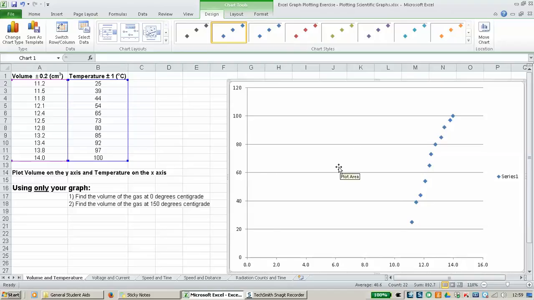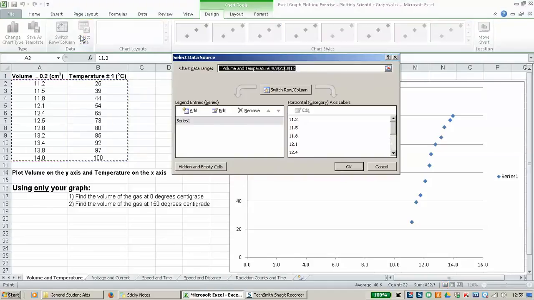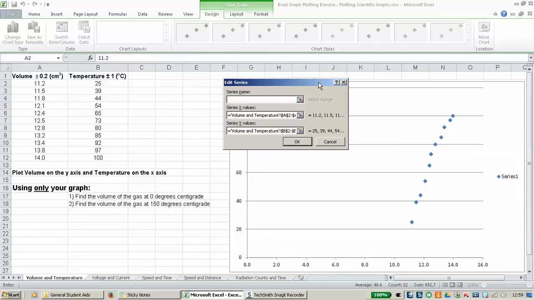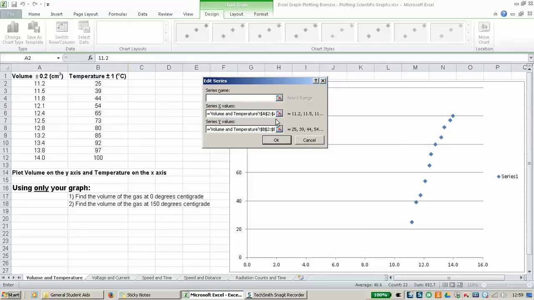So I need to swap the axes around, or swap the data around, the way that's been plotted by Excel. To do that, with Design highlighted here in the menu tabs, click Select Data, and then Series 1 and Edit. Okay, and we get this new menu appear. I'm going to leave the series name blank because we've only got one set of data on our graph, so we don't need to identify it from different sets of data by giving it a name.